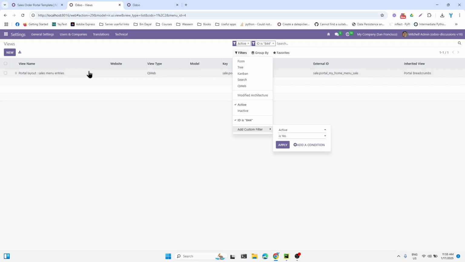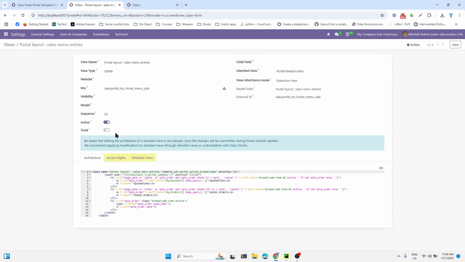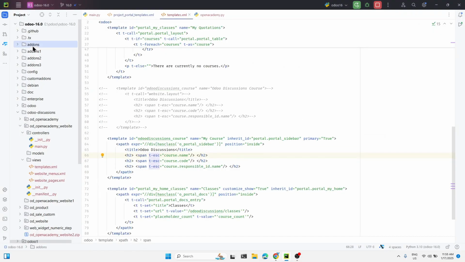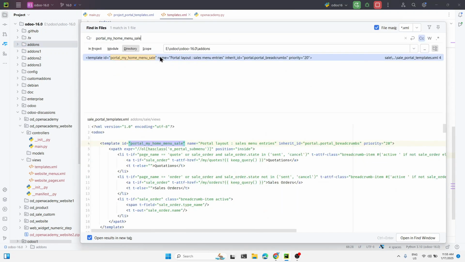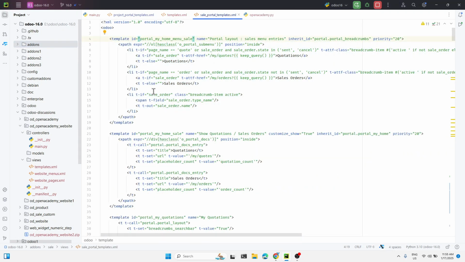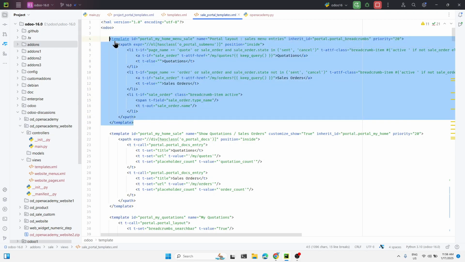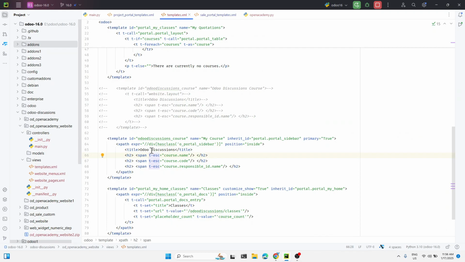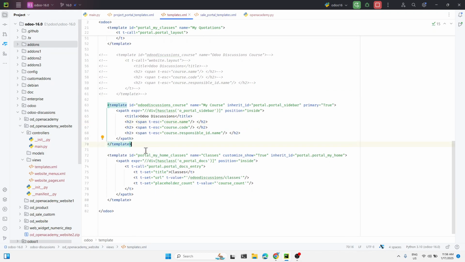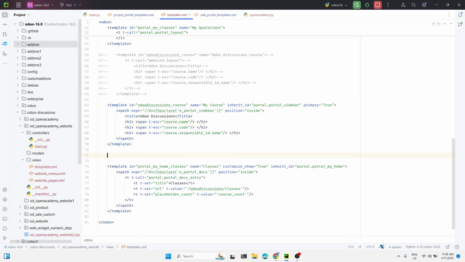You will be able to find exactly the view that is responsible for this section. Okay, so here you can see this is the external ID. We can copy this external ID and then search inside the Odoo add-ins to see the XML code. So here it is, and let me open it. This is the template. We can just copy it and then I will explain step by step. So we can go here and let me paste it here.